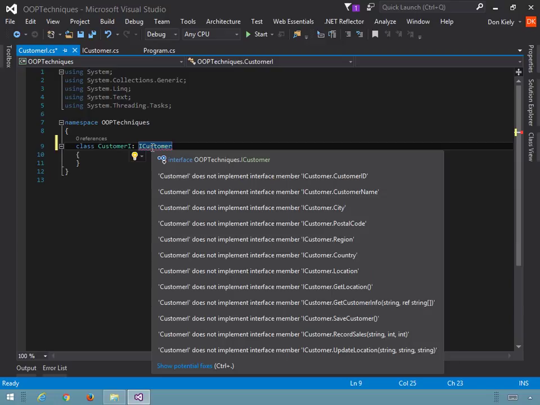Okay, and so the individual items say Customer I does not implement interface member iCustomer.customerID or customer name or city or whatever. I haven't implemented any of those features within the application. Okay, so it looks a lot like the problem when you first say that you're deriving from an abstract class. All right, so this is yet another kind of conceptual similarity between abstract classes and interfaces. Okay, they're quite different things, but there are a lot of similarities.